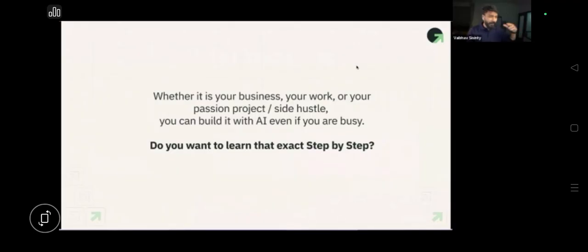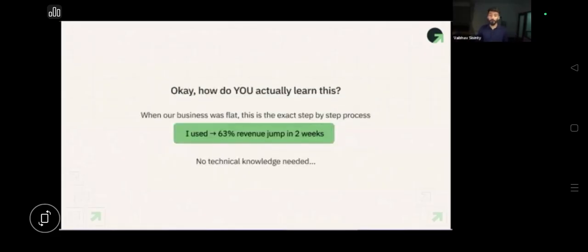So, if I connect both this presentation and what we have learned so far, right? Today, we ended up learning a lot of tools, a lot of workflows, a lot of everything around it. But how do we take it to the next level? No matter who you are, you could be a business person, you could be working on a passion project. It doesn't matter what you're doing. How can you take it to the next level? How can you learn everything around AI step by step? That is what I wanted to do. I wanted to teach you how and what I did to increase my revenue by 63% in 2 weeks.